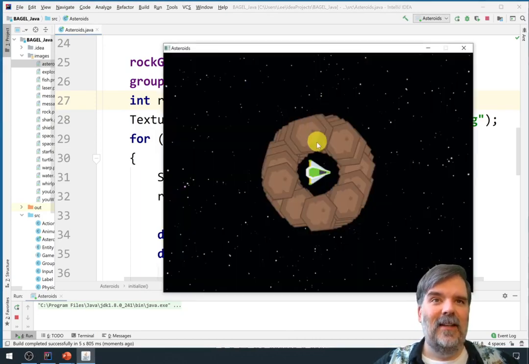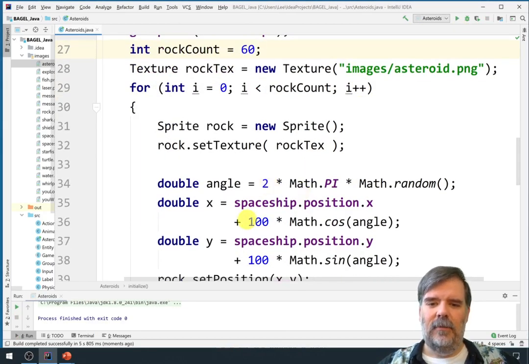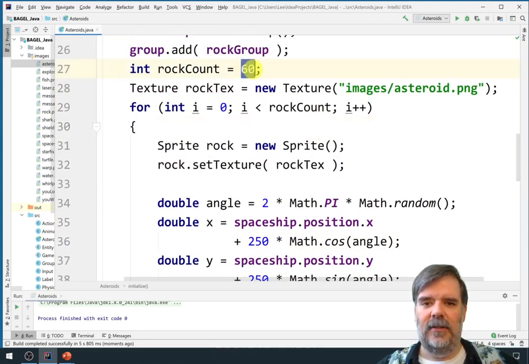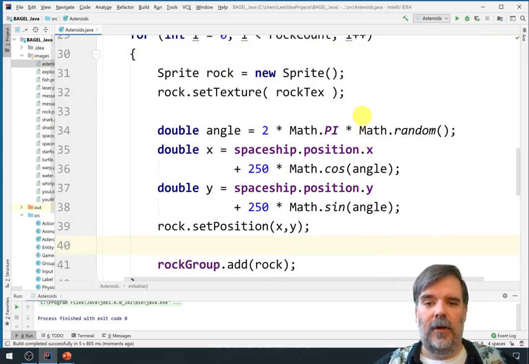Yep, sure enough. That's kind of a snug fit. I might increase that angle just a bit. Right, so maybe we'll change this to a distance of 250 to get things started. Let's make this a more reasonable number once again. All right, so we've got our rocks.